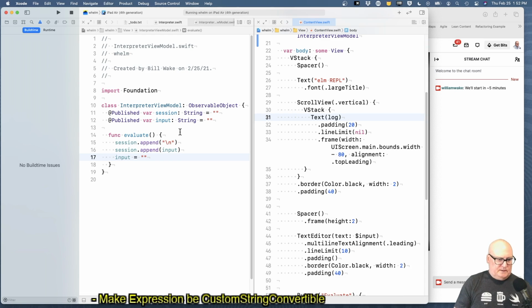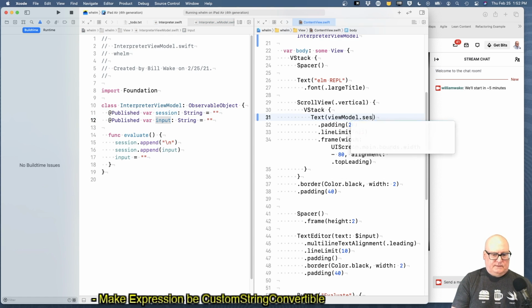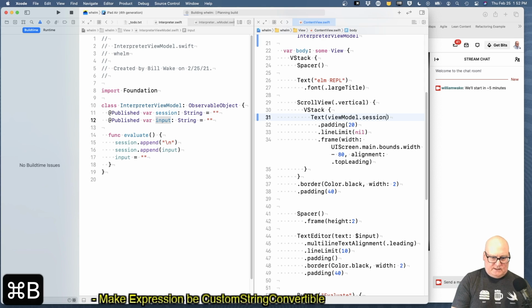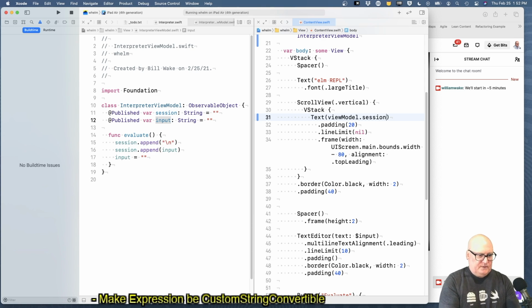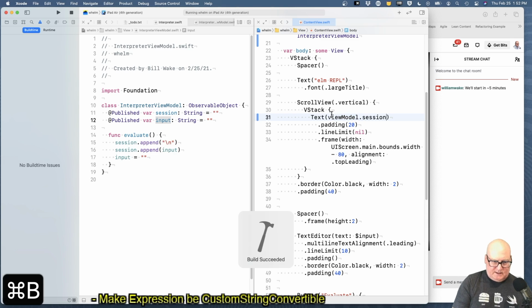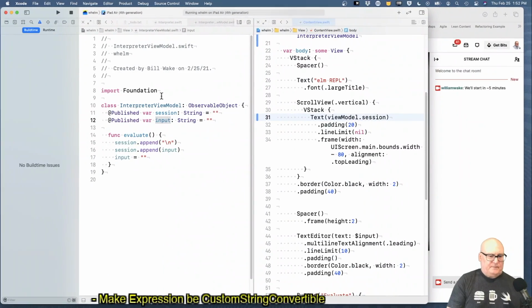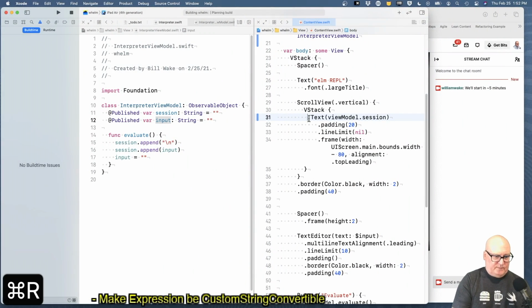Okay. And I think I can turn that off. Okay. So over on the left we have session and input. This should become the ValueModel session. I don't know why that's not filling in for me. Okay. Did I hit build or run? Running well when I hit Command B. Okay. Now I'm going to hit run for real.